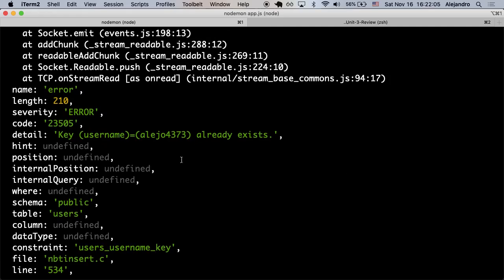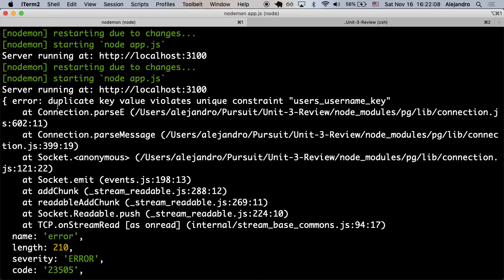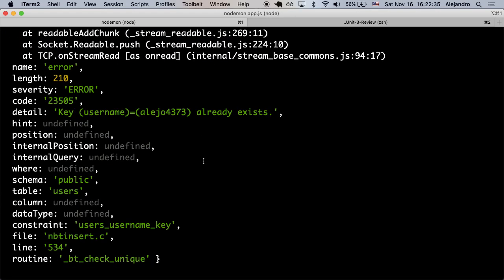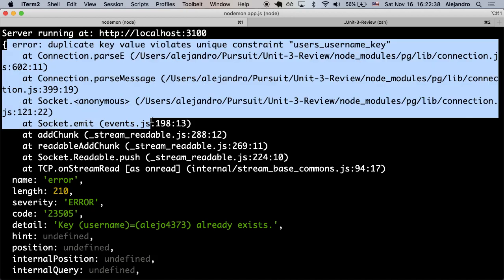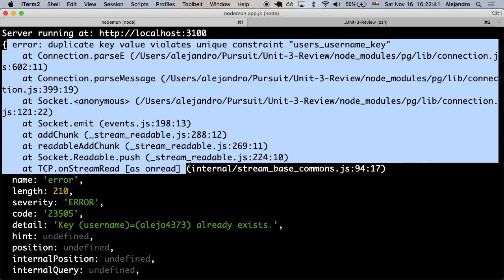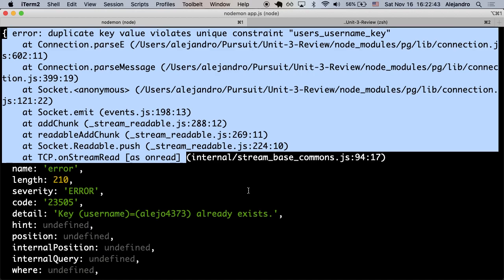Sending that, we get this error: duplicate key value violates unique constraint. This is PG promise complaining that the database is not letting it insert because that new insert is violating the unique constraint, right? We're constraining that column so that values in that column are unique, right? So what I'm doing here is just looking at this error. So I know that the database will throw this error if we try to insert something with the same username.